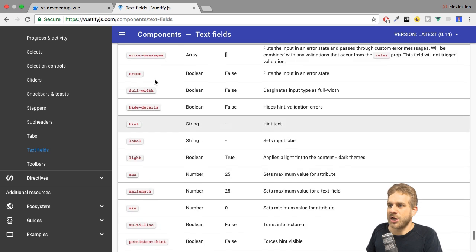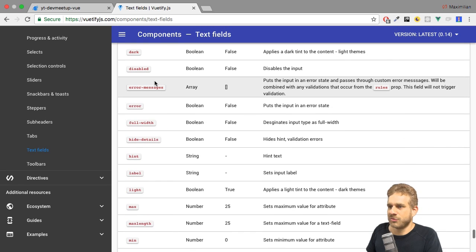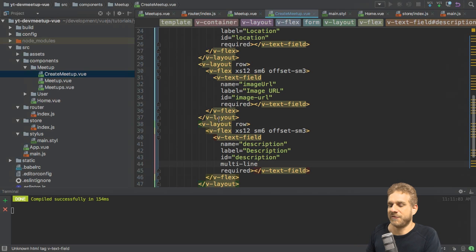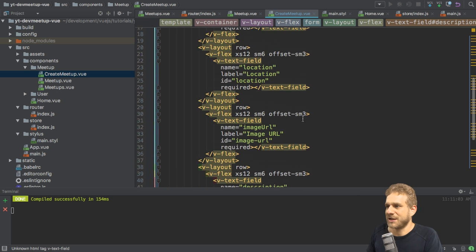And as you can see, there are loads of properties you can use to adjust validation and how that all is displayed. So definitely feel free to play around with that. So that's the multi-line validation.